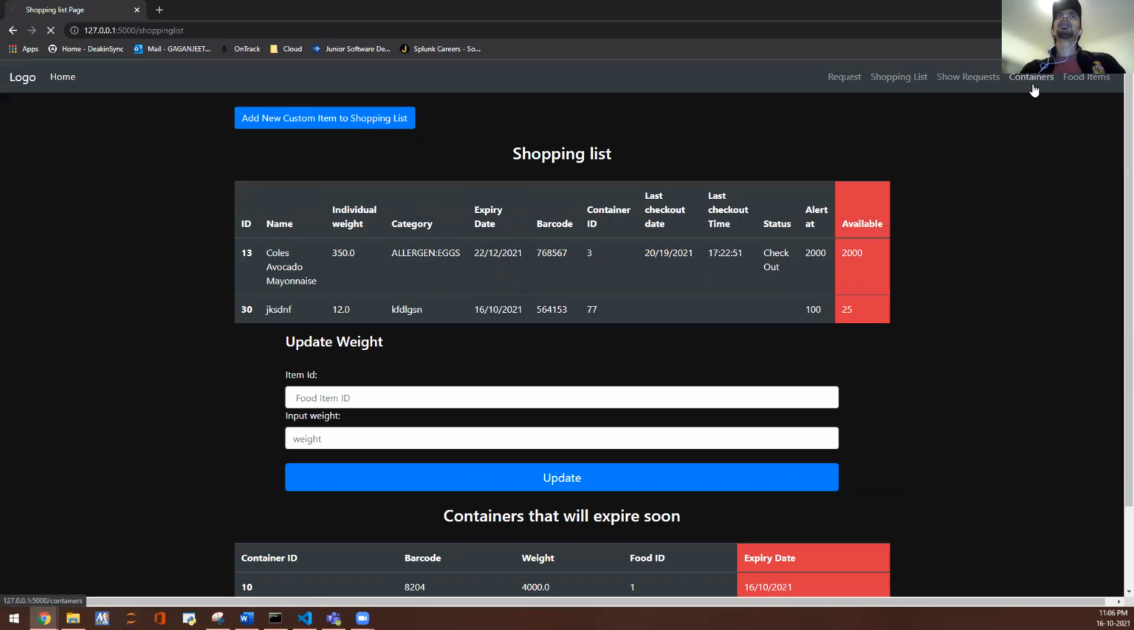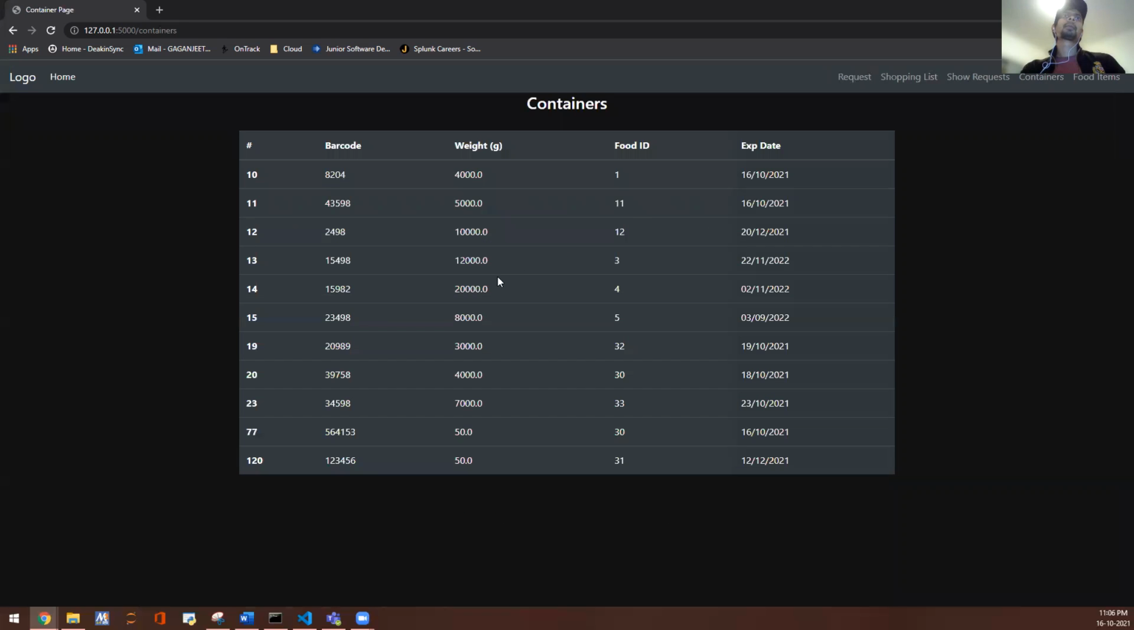And these are all the containers we have and which item each contains. One item can have multiple containers. For example, this one has multiple, and when they are going to expire, it's all going to show up in the shopping list.